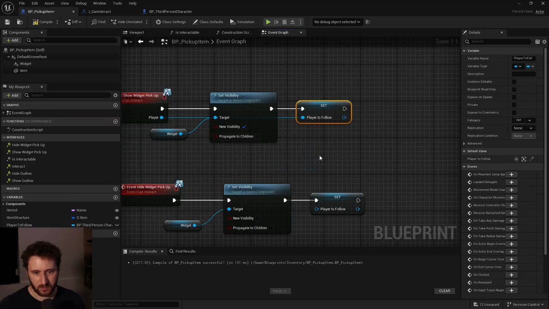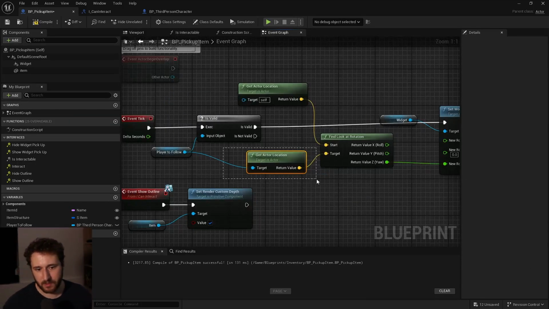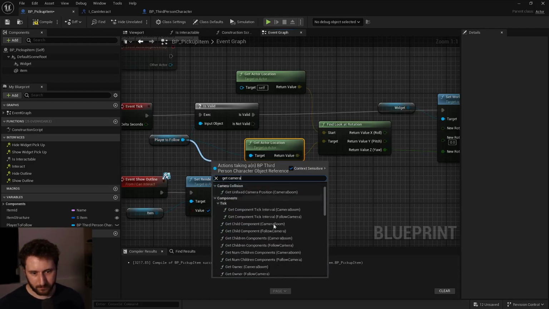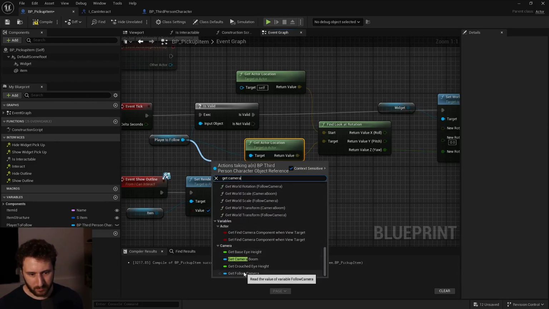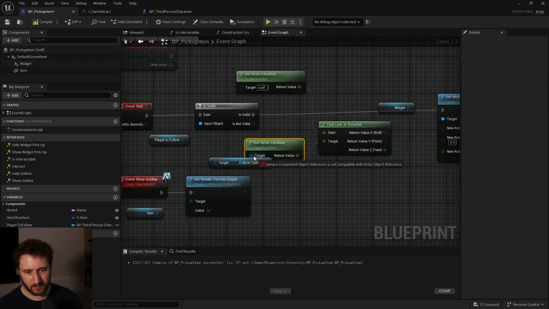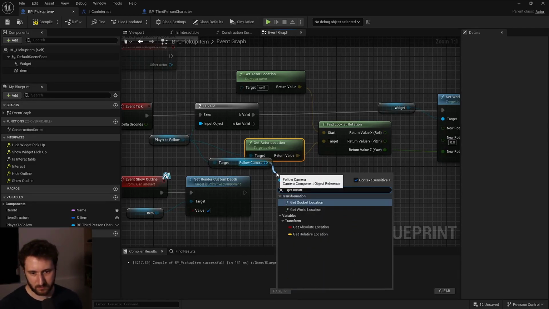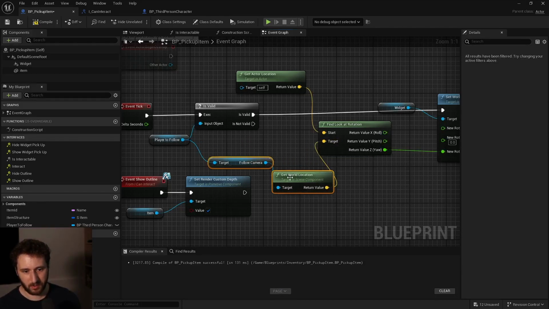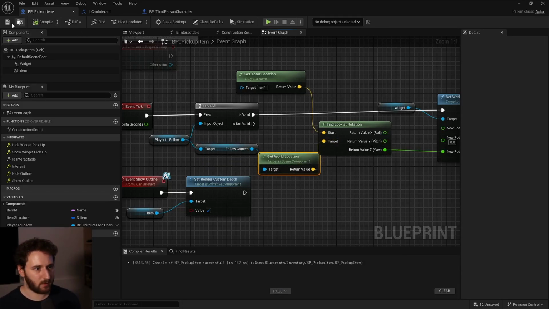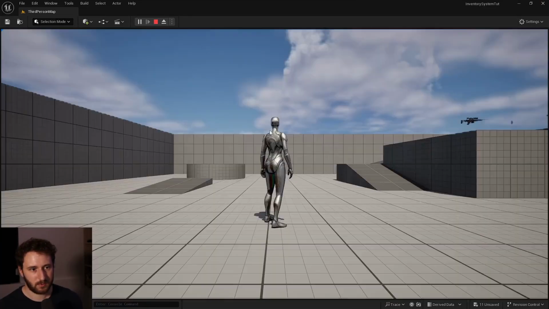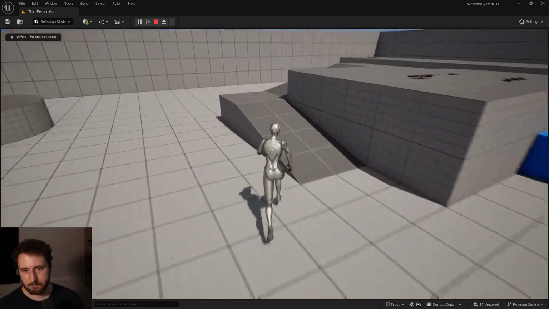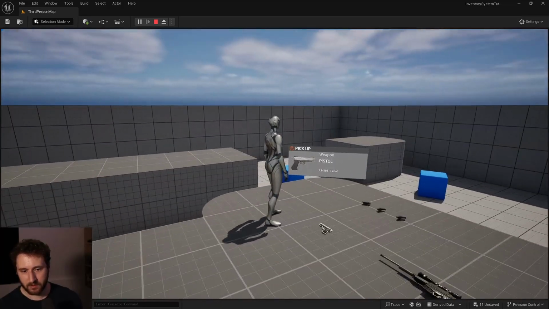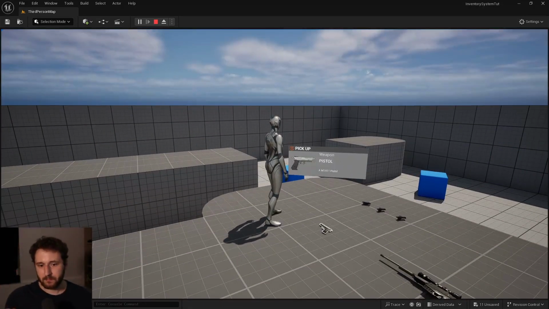This we will change to BP third person character, change variable type. And now in here, instead of doing get actor location, we'll get the camera. Get follow camera, and we'll get the world location like that. And it should be better. Let's check. You see it's better. So now the widget is following the player.